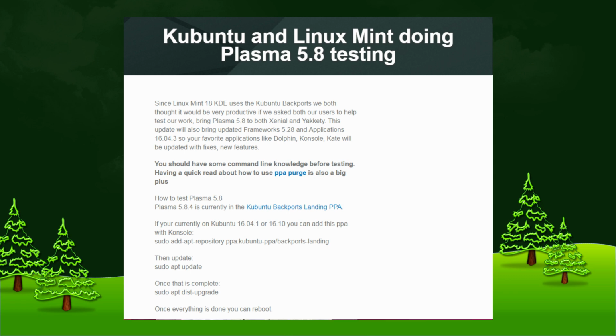Kubuntu and Linux Mint are about to implement Plasma 5.8.4 into the Backports repository. So if you're using a long-term support release of Ubuntu 16.04 or the latest interim release of Ubuntu 16.10, you can upgrade to the long-term support version of the KDE Plasma 5.8 desktop. Now, Plasma 5.8 is an improvement over the old Plasma 5.5.5 desktop included in Ubuntu 16.04, and a huge improvement over the Plasma 5.6 desktop included in Linux Mint. The stability has been massively improved.